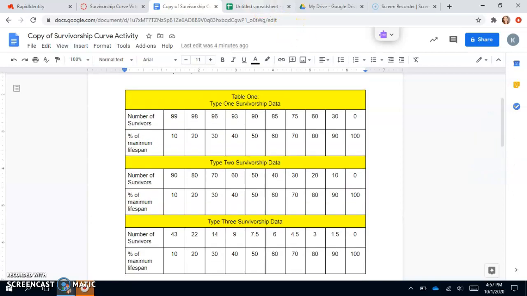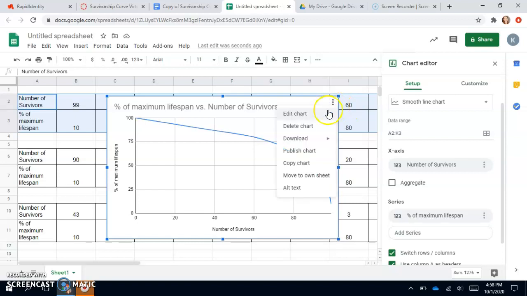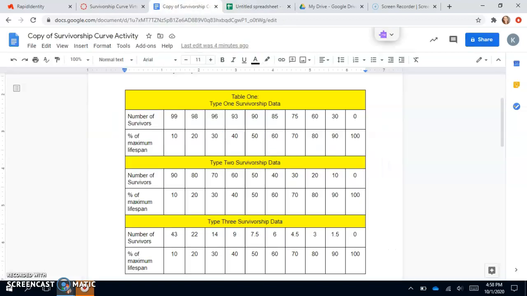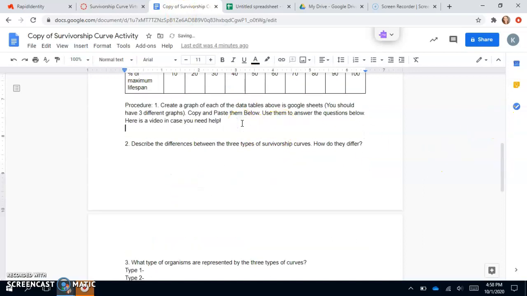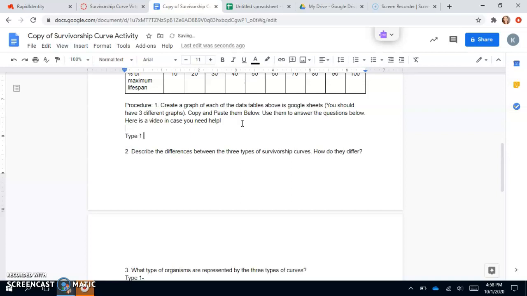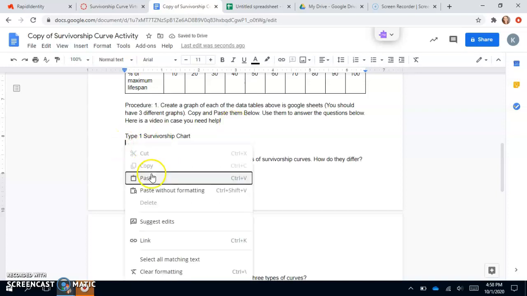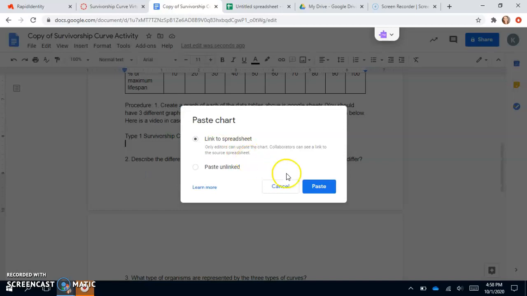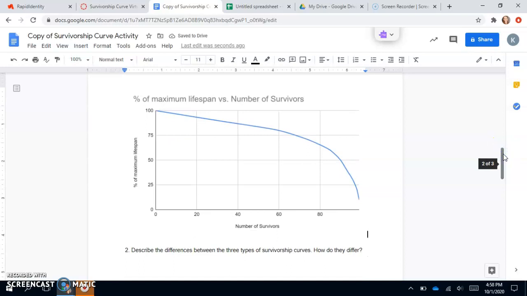So we have our type 1 survivorship curve right here. We've already got the title on it and everything. So all we have to do is click up here and copy chart, and then come down here to paste it, and we'll say it's our type 1 survivorship chart, and then we will paste it into our document. You can link it to your spreadsheet. It doesn't really matter as long as it's in the document. And then there is your type 1.